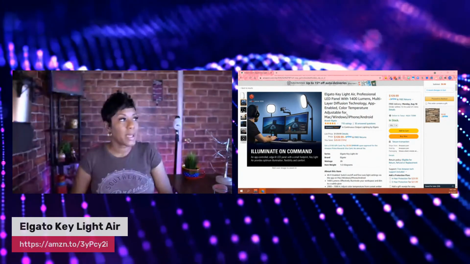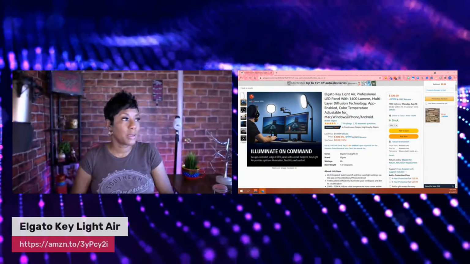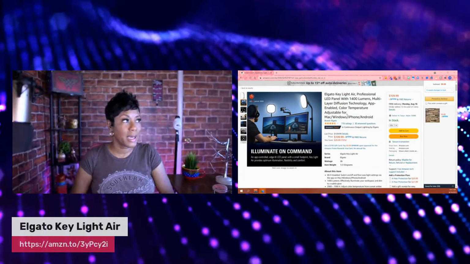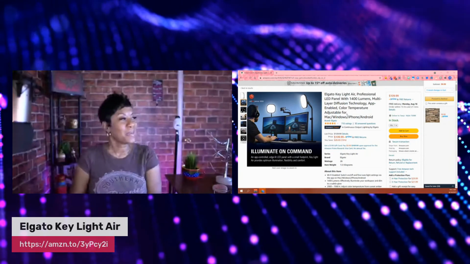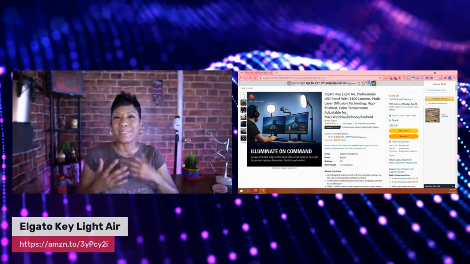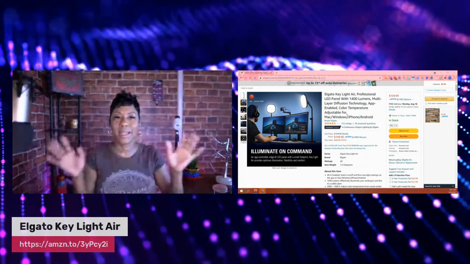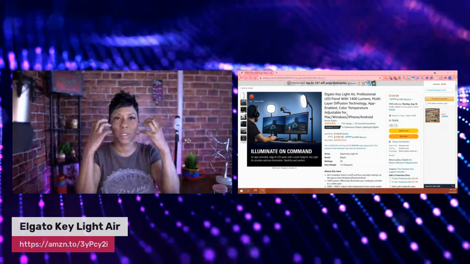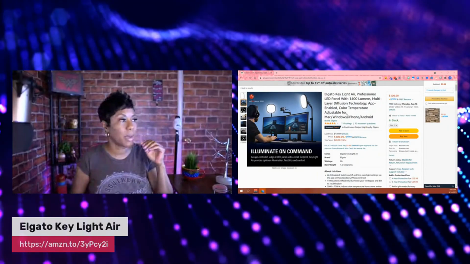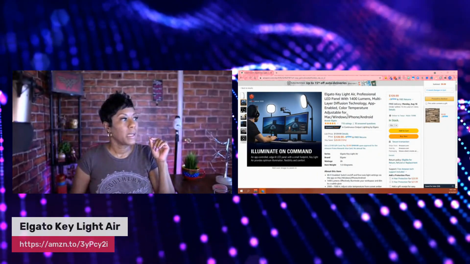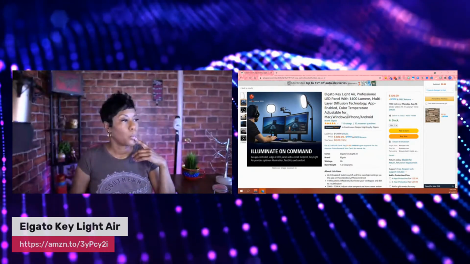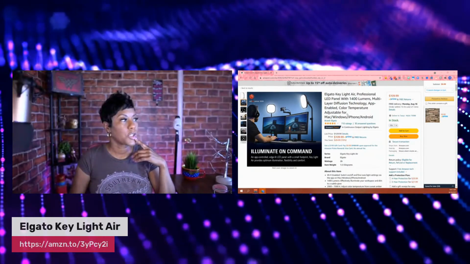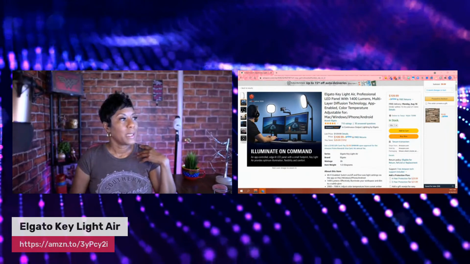So I'm going to be trying this. It talks about the fact that it has multi-layer diffusion technology. I don't know what that means, but I do believe that it means that it's going to disperse that lighting so it's not giving you that really harsh glare that we just talked about. And it also says it's adjustable. It's adjustable. So app enabled.